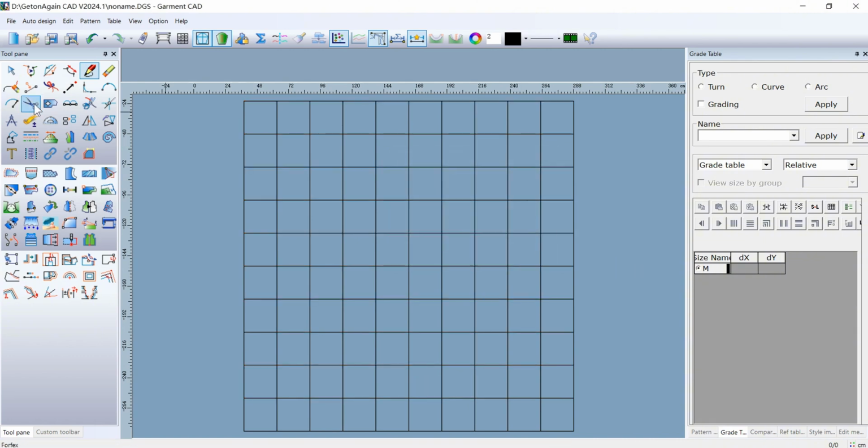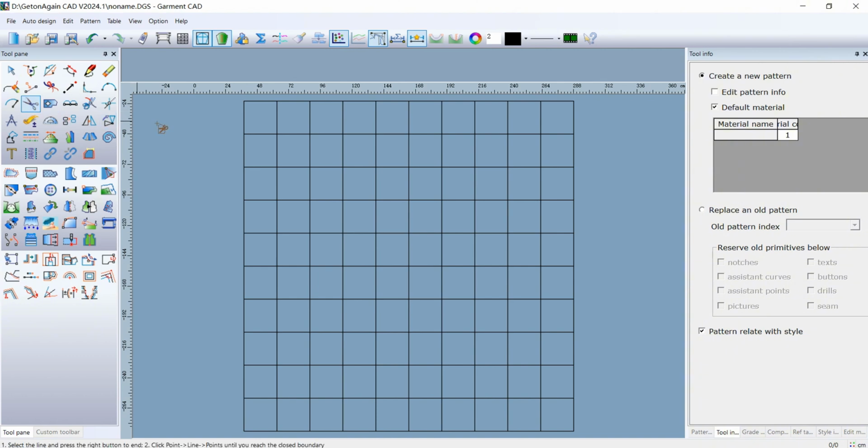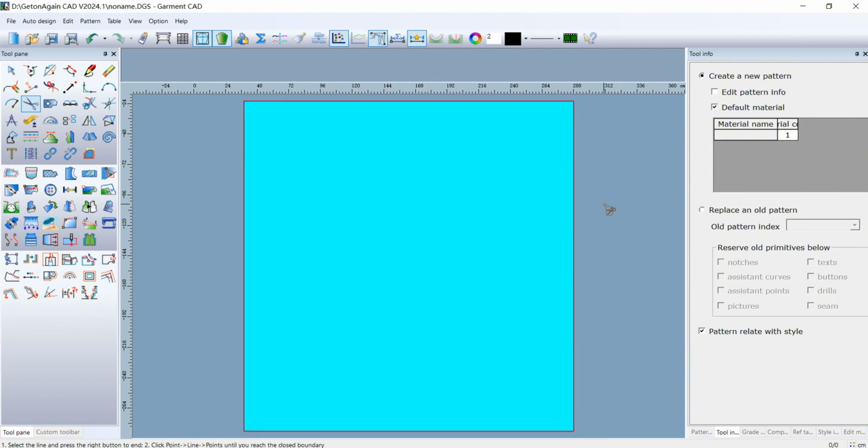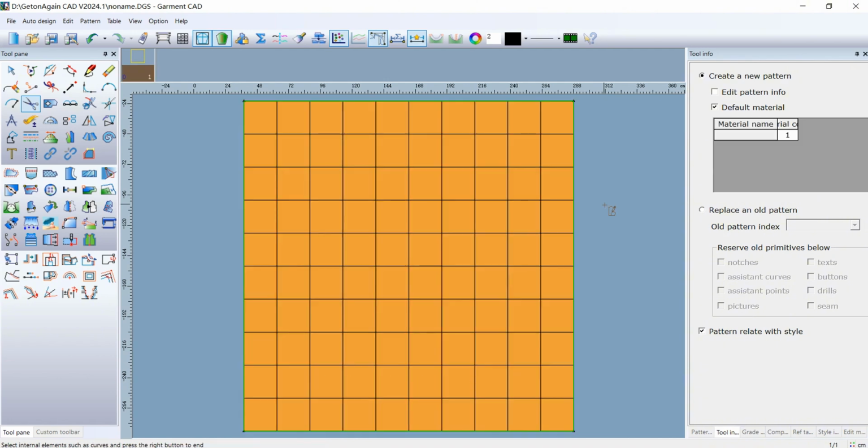OK. Use the Fix tool to make the pattern. Left key select both lines. Right click to confirm. Left key box select all lines. Right click to finish.